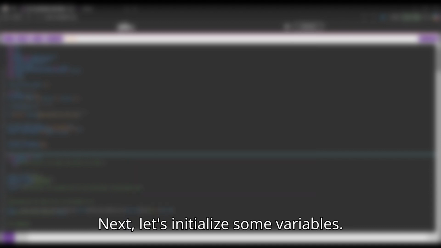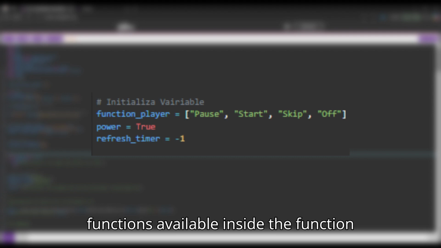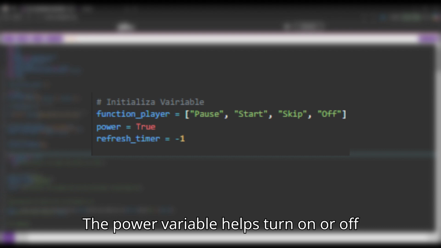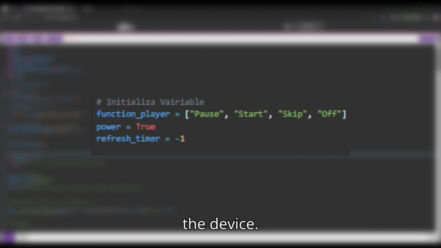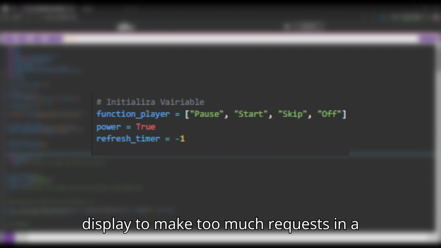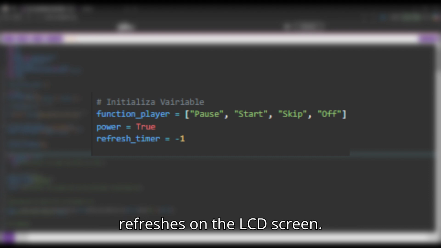Next, let's initialize some variables. The function player list is used to print functions available inside the function page. The power variable helps turn on or off the device. Lastly, the timer is to simulate a countdown clock and helps prevent the display from making too many requests in a time frame, and reduces the number of refreshes on the LCD screen.